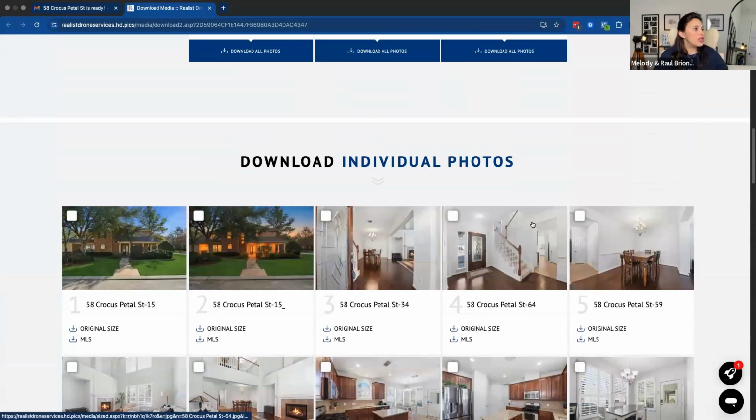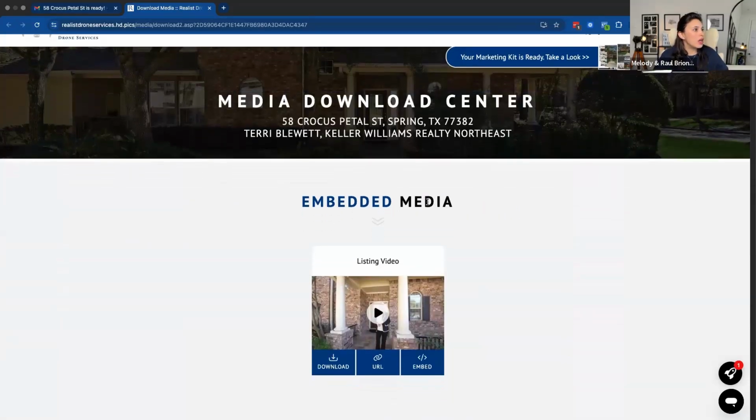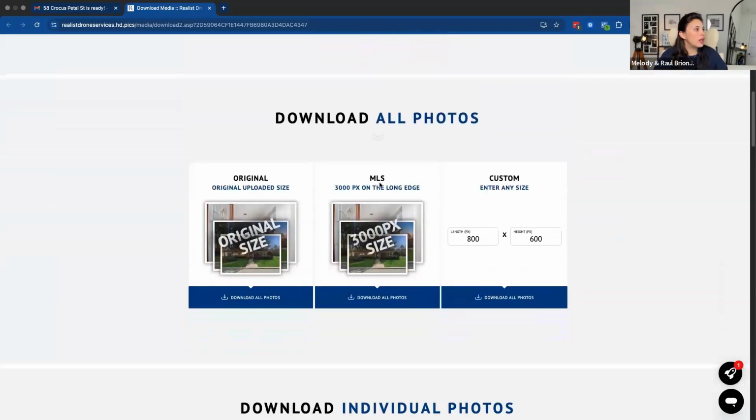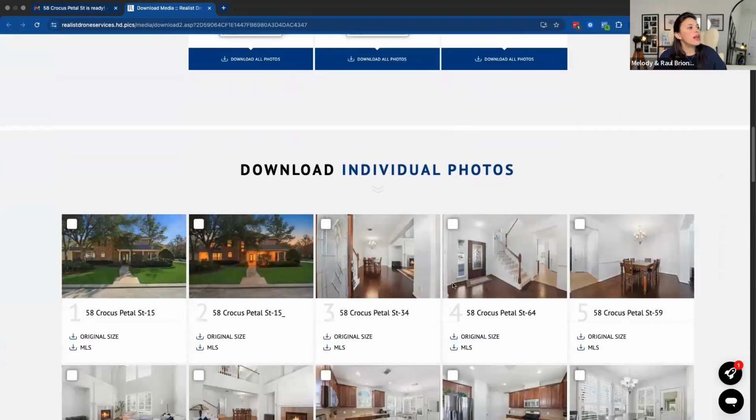Let's show you how to download the photos. So whenever you click on that download media link, we will come over here, download all photos, original or MLS. I think they're both the same size. It's okay if you click whichever one of these. I'll click MLS just to be super sure. And I want to download all of them.